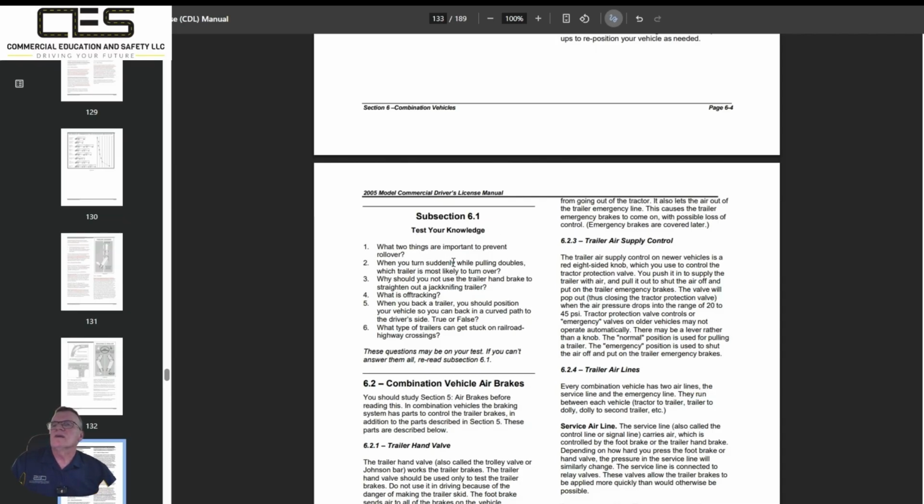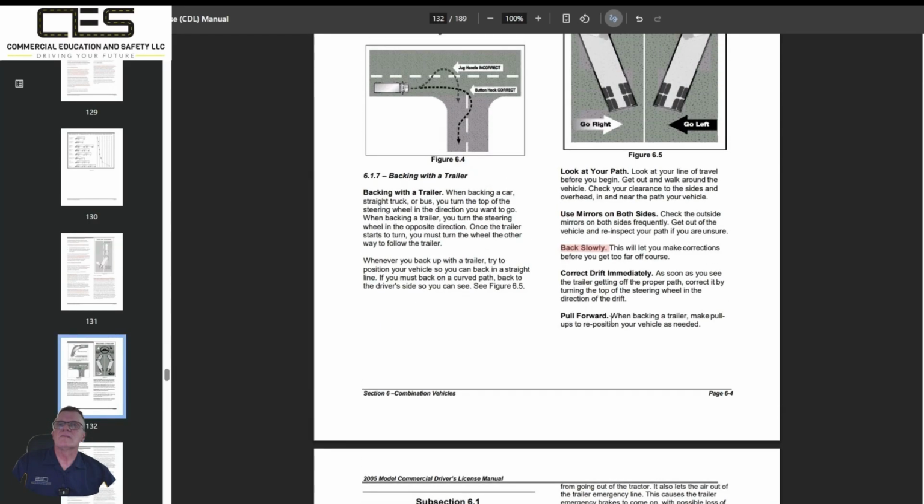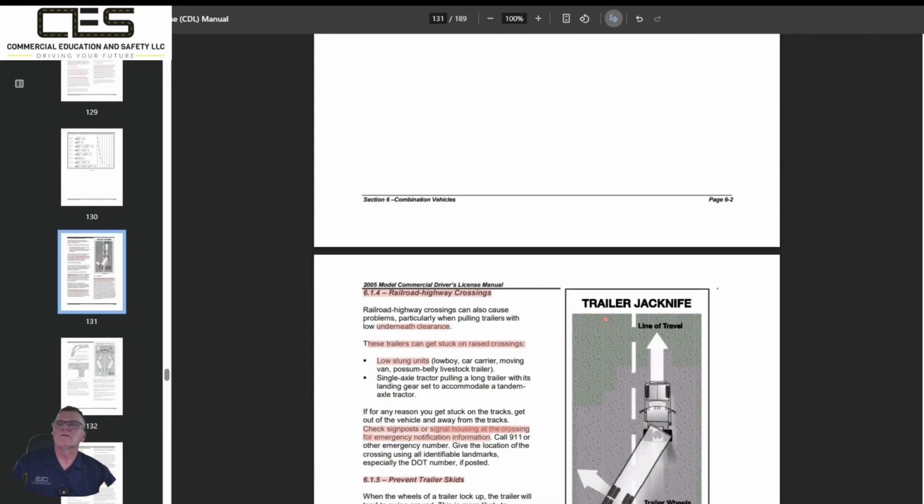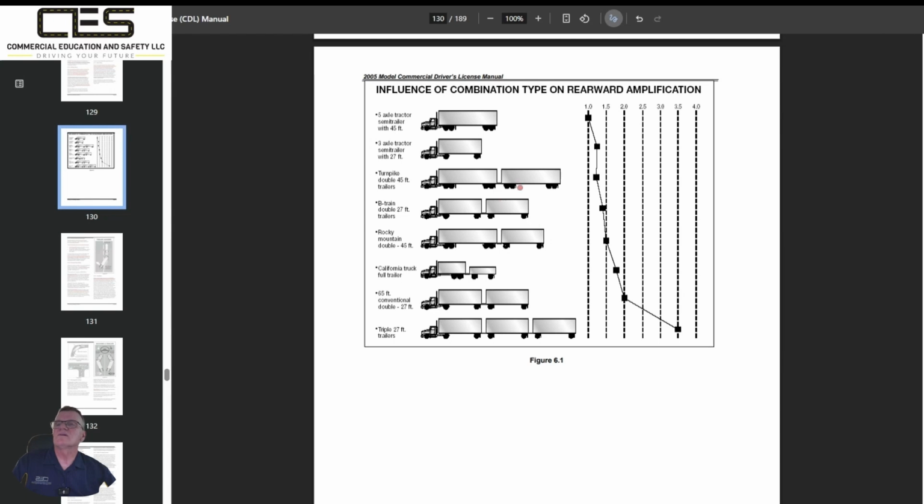When you turn suddenly while pulling doubles, which trailer is most likely to turn over? Let's go back up and look. This is a set of doubles. And if you look at the gauge up here, this set here is probably 1.2 times more likely to roll over than this one. This set of doubles is almost 1.5 more times likely to roll over than this one. This one is 1.5.